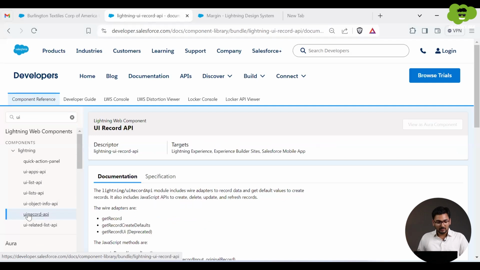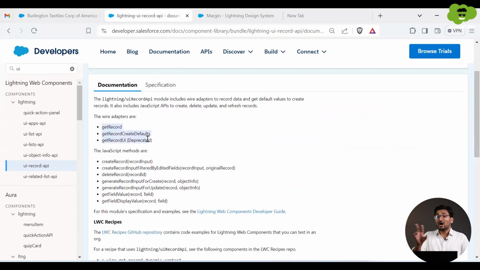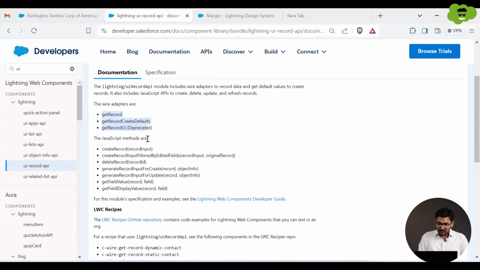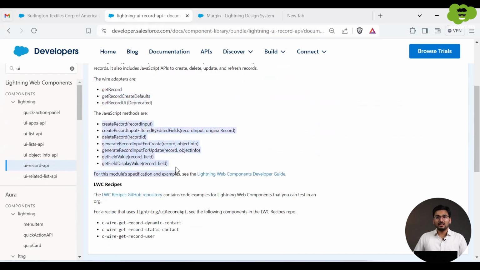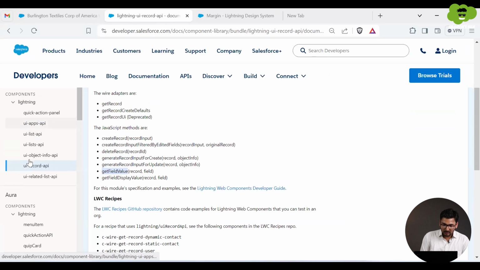I'll go to UI record API. Let's see there. In the UI record API, these are the 3 wire adapters, the methods which can only be called from wire, and we have the JavaScript methods which can be called either imperatively or the wire approach. So these are create record, delete record, get field display value. You can check out about them in the component library itself. Here is the reference link, and in the same way different modules and different methods are there, so you can use them.